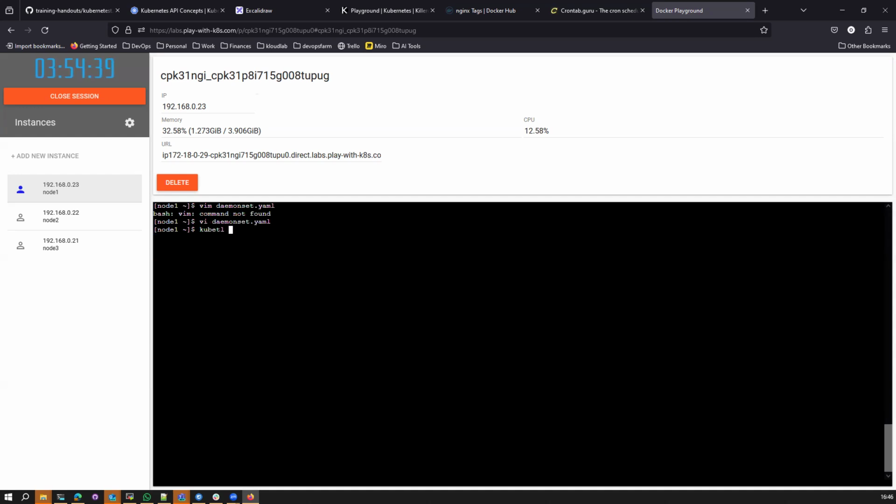So let's see it in action. I'll just add an alias so that I don't need to run kubectl all the time. k equal to this. Okay, so k apply -f daemonset. Let's do it.